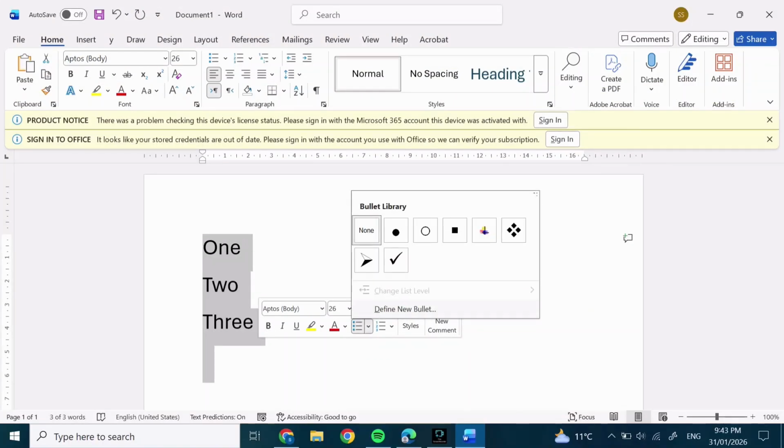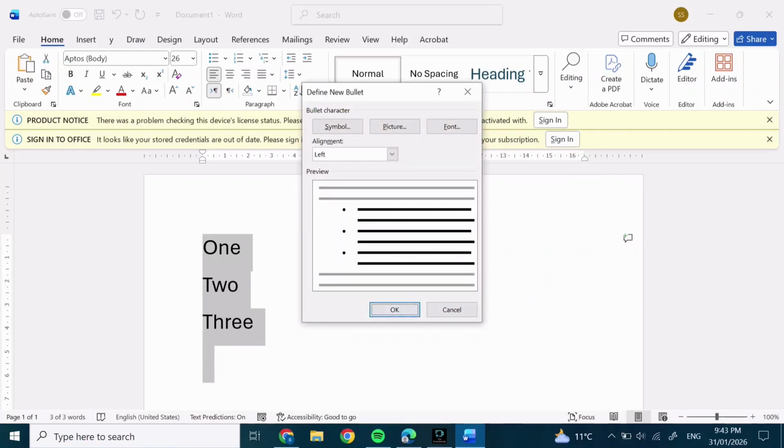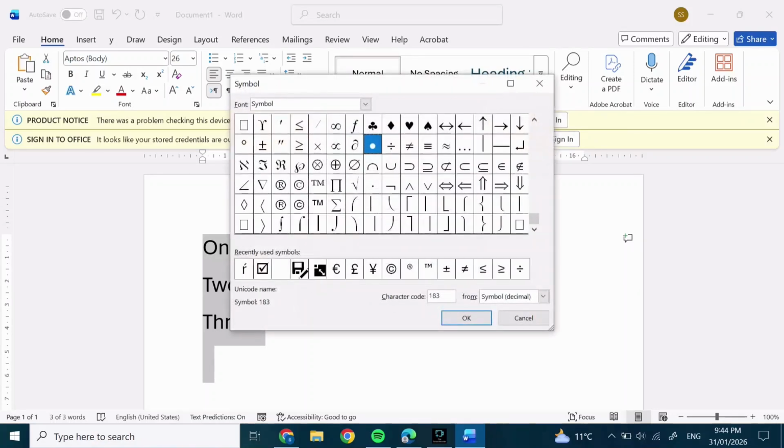Here, click on Define New Bullet. After you've clicked on Define, click on Symbol at the top. After you've clicked on Symbol at the top, you'll find this kind of screen pop up. At the top, in the font section, simply type in Wingdings.